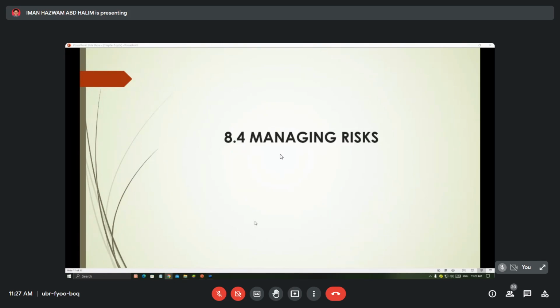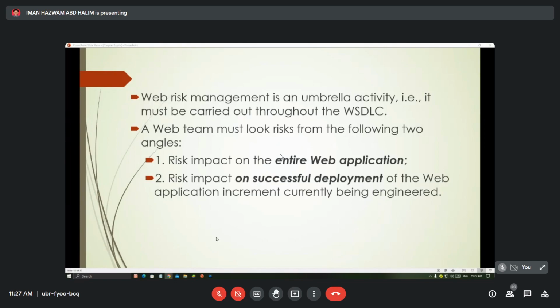Okay, and then managing risk. Web risk management is an umbrella activity. Contohnya, it must be carried out throughout the web software development life cycle. Saya lupa dah W ni apa. Web, okay. Web software development life cycle.